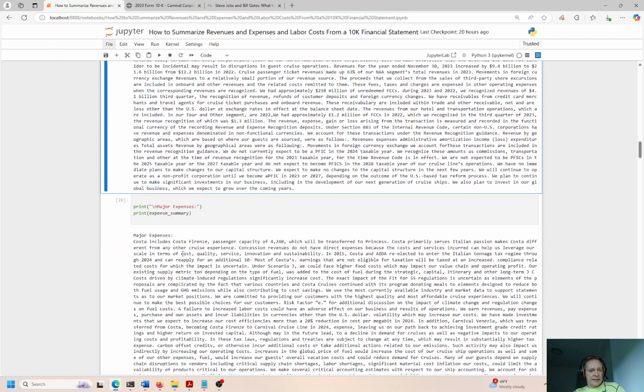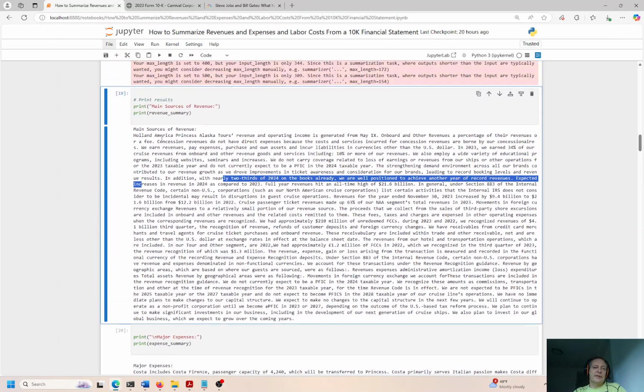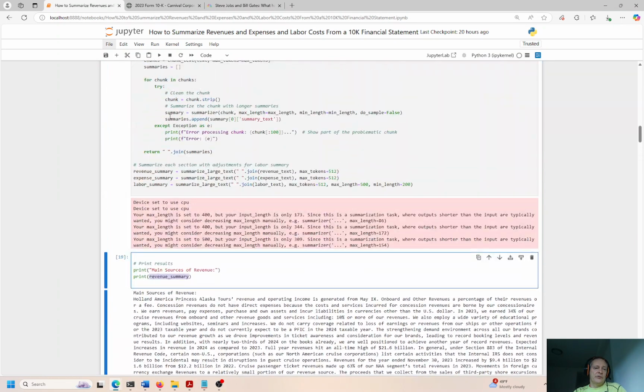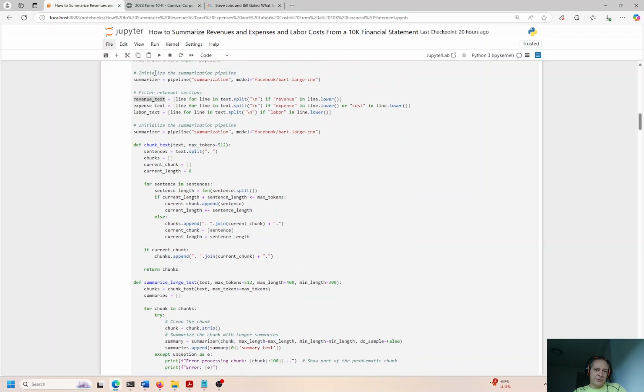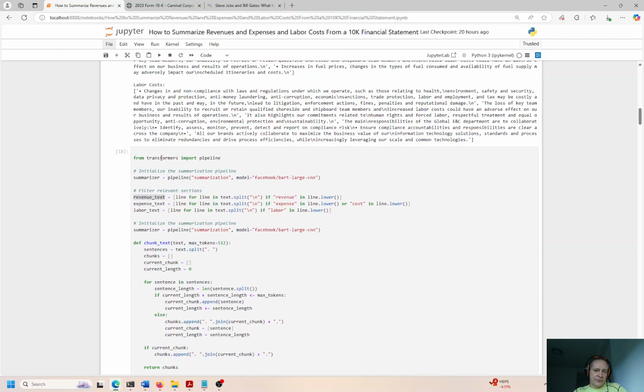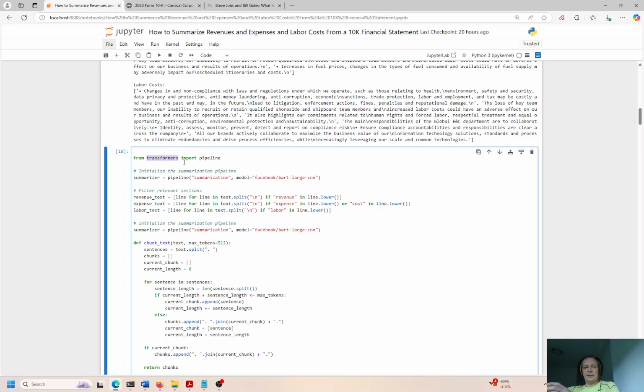Now we're going down here and getting the expense summary. So this is the revenue summary using this transformer and summarizer from this pipeline.